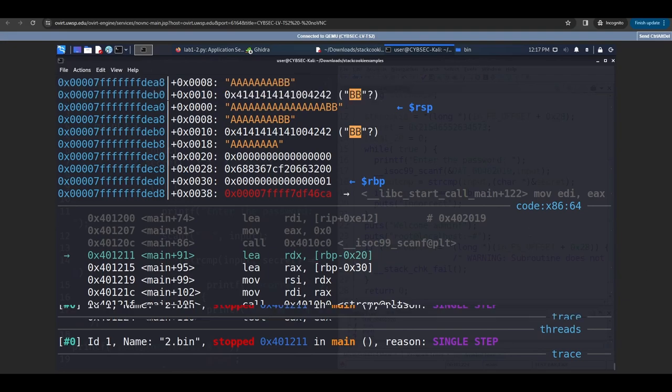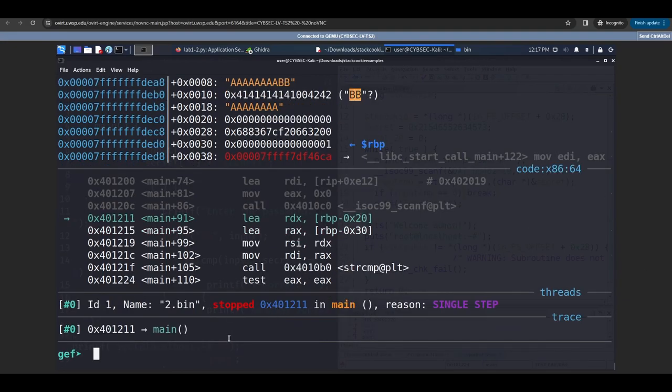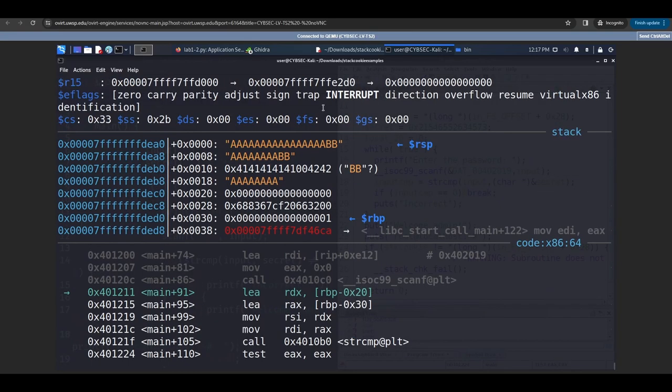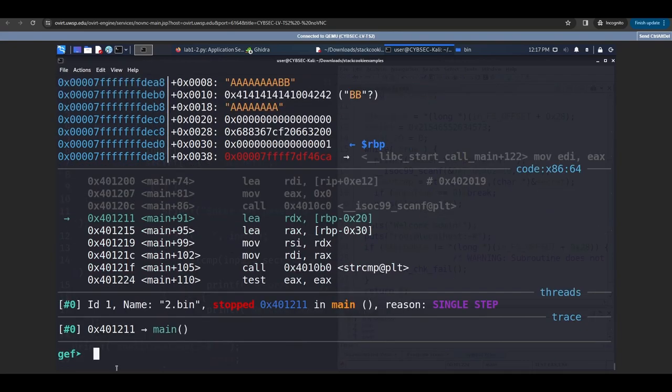So this is going to fail because my input does not match the string here. So the 16 A's does not equal two B's, right? So let's keep going here and at least see what happens. And then I'll show you what happens the next time this loops around, right? So here we go.